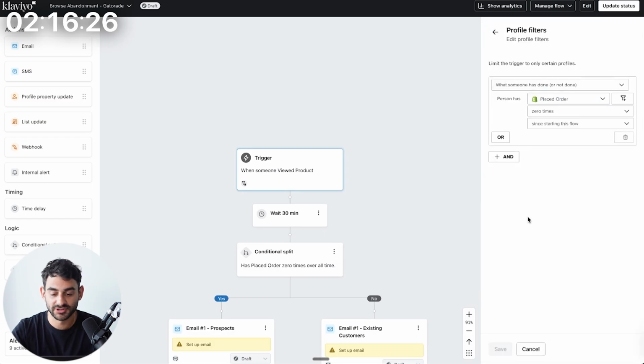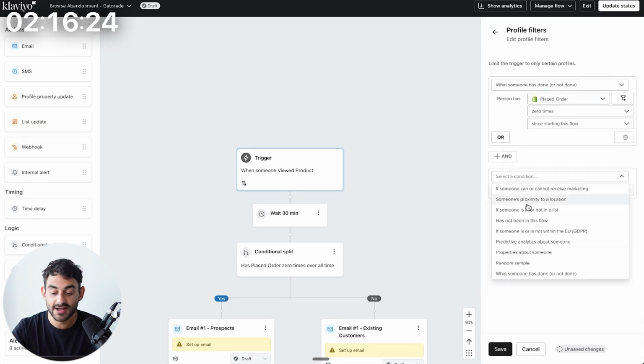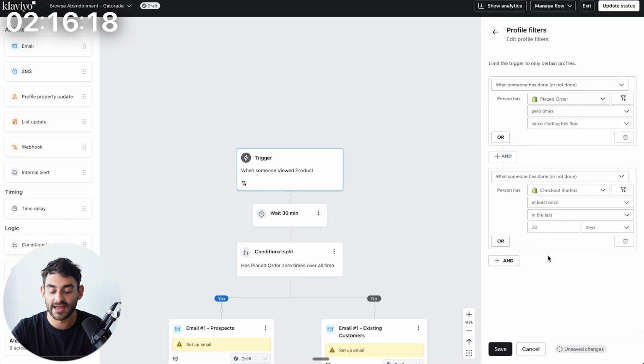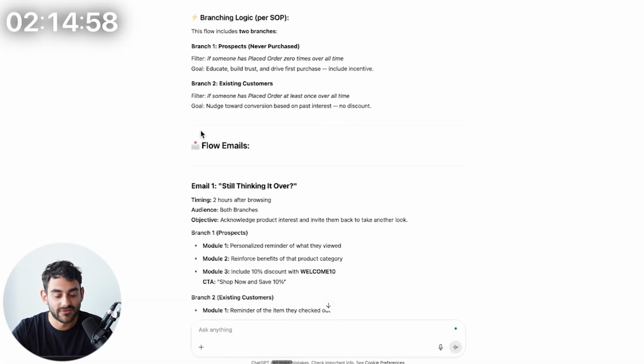So we're saying place orders 0 times, but we're also going to have to say that they've started checkout 0 times, because we only want people going into this flow who did not move down the funnel and add something to cart or start a checkout since they viewed a product page. All right, so we have our logic here.